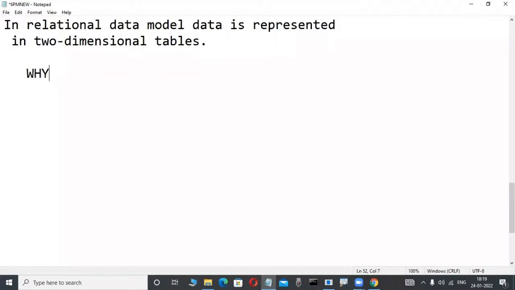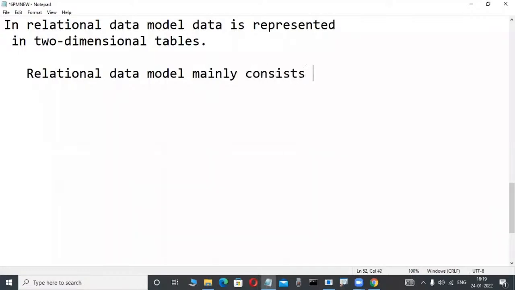There is a reason. Any relational data model product we observe mainly consists of three components. What are those components? You must be familiar with these names before we start our course. Now check it out. Concentrate here. What is the first one?